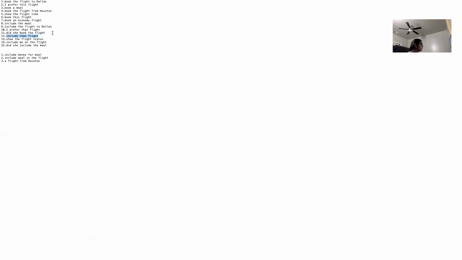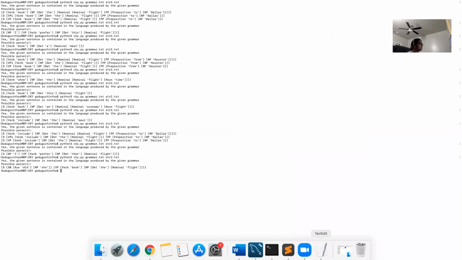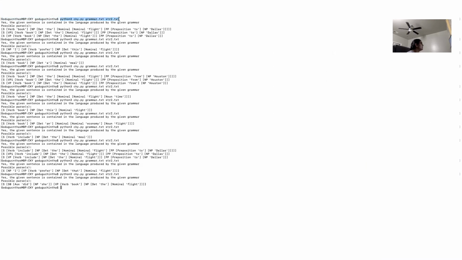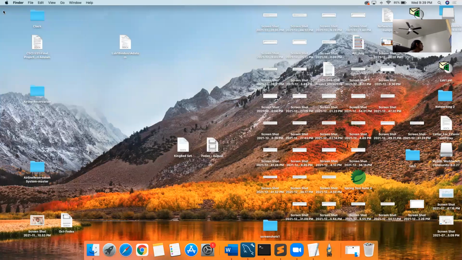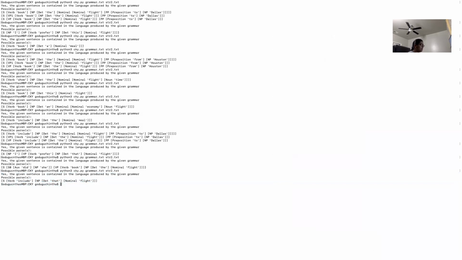we have the sentence include the cry, and let me run this. I'm saving it in the input file and running it in the terminal. This is the parse tree, and we have only one possible way for generating that sentence. Next, coming to the next sentence, show the flight status.